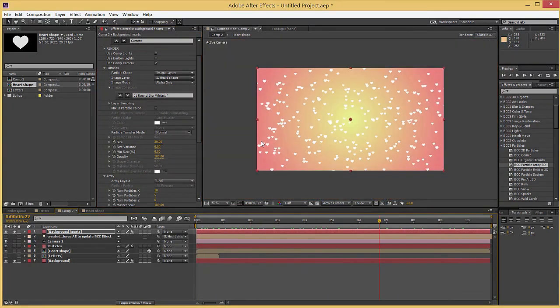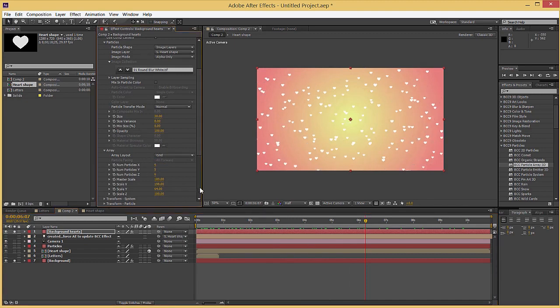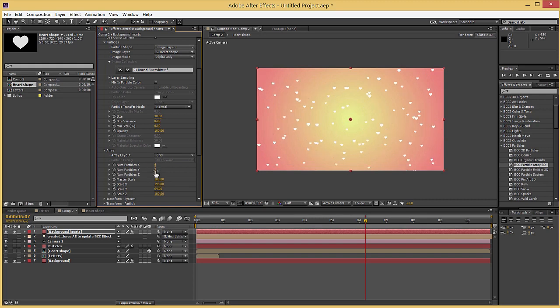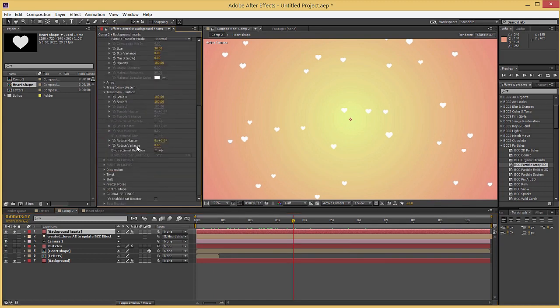Alright, so now we have a lot of little bouncing hearts. They're all very happy. I think there's too many of them. So we're going to turn down the particle count to about 6 and 3 and 3. Okay, that's better. And they're all very uniform, aren't they? They're just kind of facing us. You know, it might make you a little uncomfortable. So what we're going to do is transform the particles. We're going to rotate them all around. Now you notice we only have one control for rotation, and just rotate master, and we can increase the variance there, but they're still very flat looking.